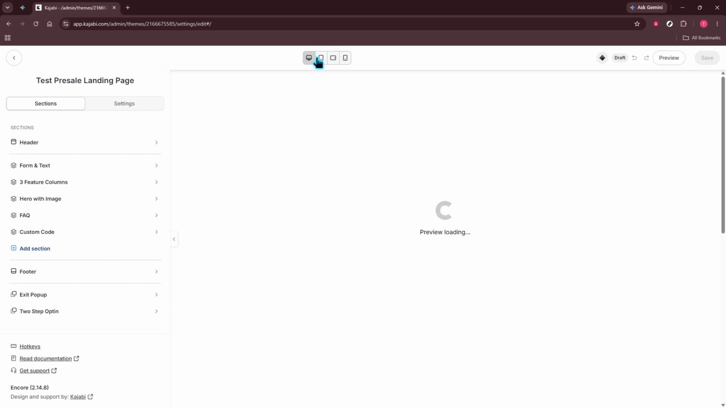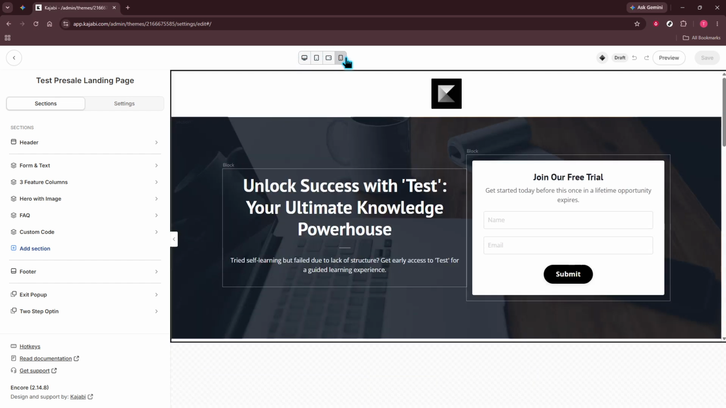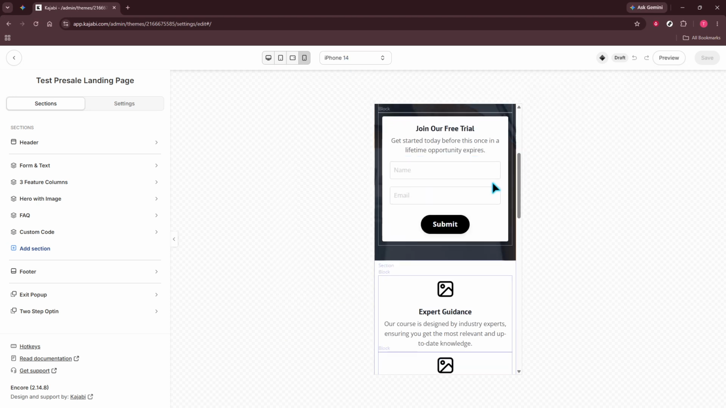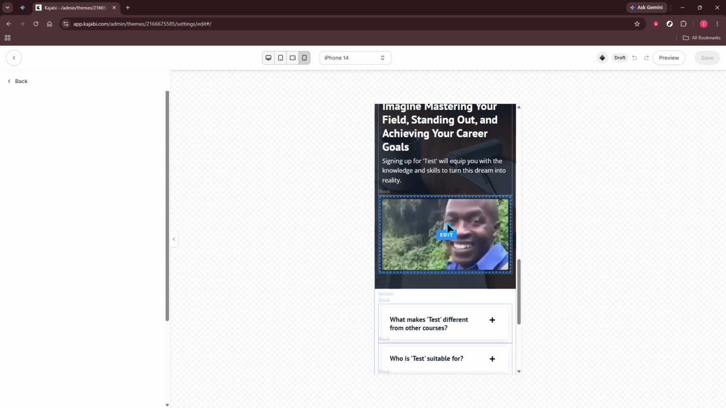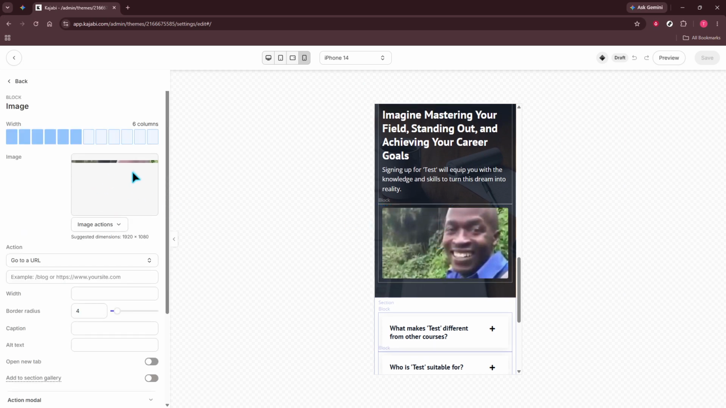Once you're in the mobile preview, click directly on the image you want to adjust. When you do that, the image settings should open in the left sidebar. This sidebar is where Kajabi places the controls for the selected section or block. So from here you can start fine-tuning how the image behaves on smaller screens.